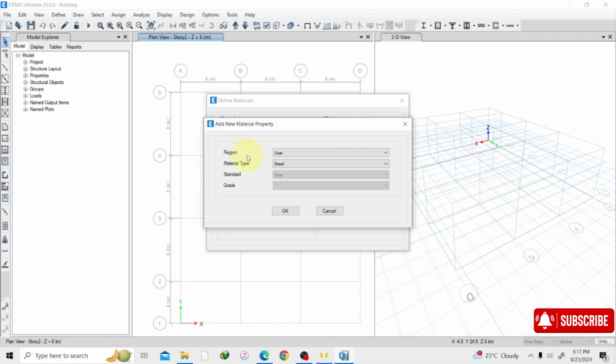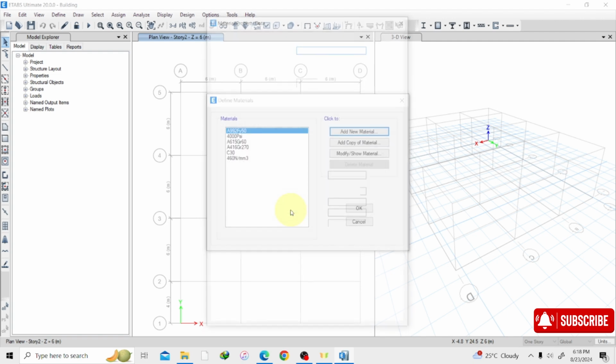So we have our region, that's the user. Based on the codes or the region you are in, you just pick your region over here. So it can be Europe, India, Italy. Based on your region, just pick. And we have material type. This is the material we are going to define. So we have concrete, aluminum, rebar, so many different materials, but what we need now is our concrete. So first of all, we're going to pick concrete, then click on OK.